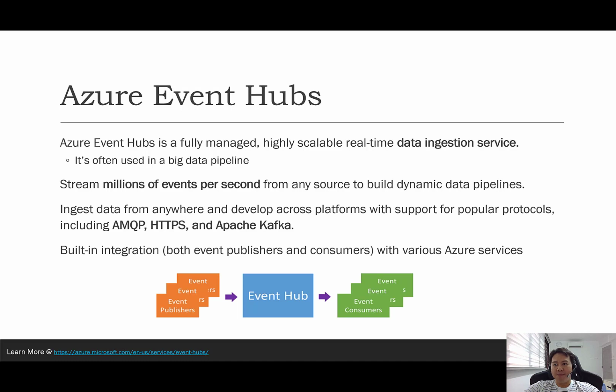To use Event Hubs, you first need to connect to an event publisher. This could be any device with supported protocols or other Azure services. You can then dispatch those events to different event consumers, which could be a custom service or an Azure service such as Stream Analytics, which we will be discussing next.